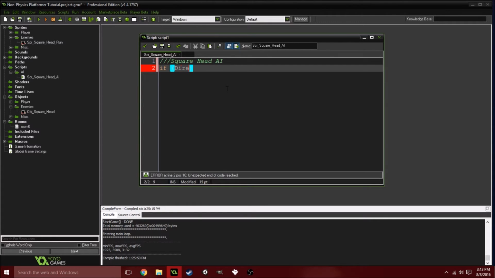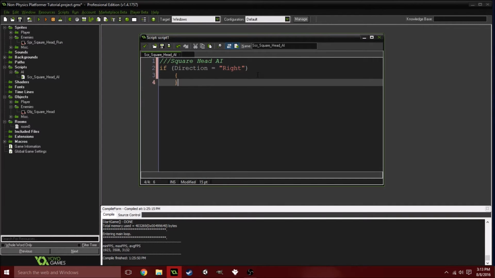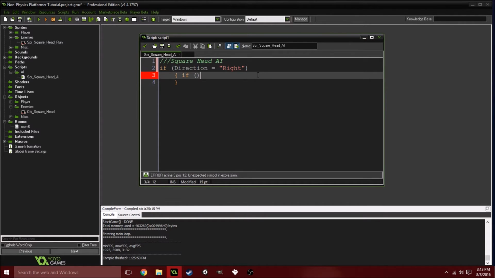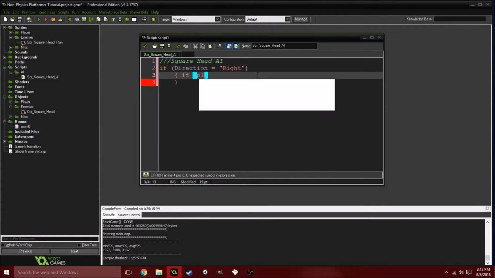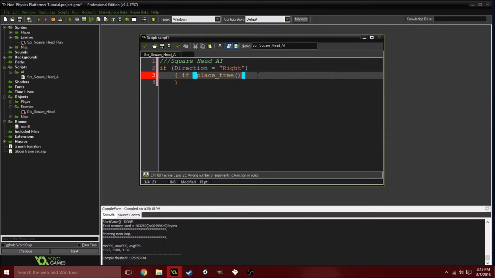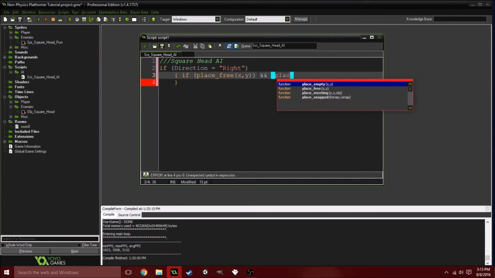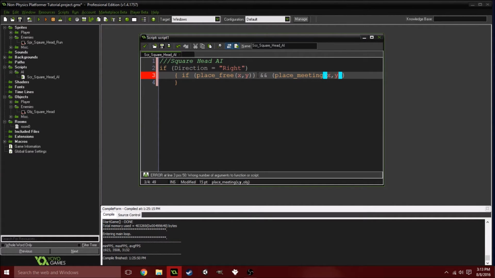So if direction equals right, and we'll set this variable in our object later. If direction equals right, then we want to execute this: if place_free(x, y) and place_meeting(x, y, obj_solid).